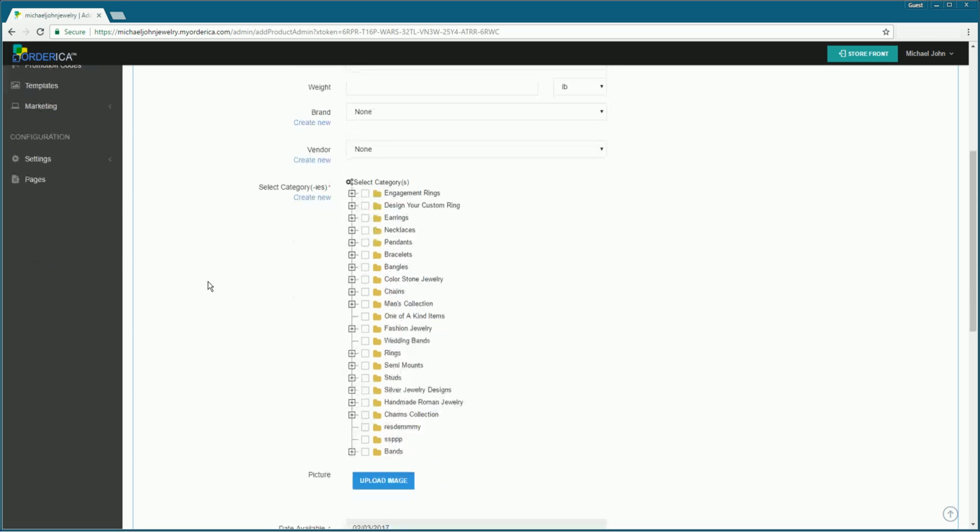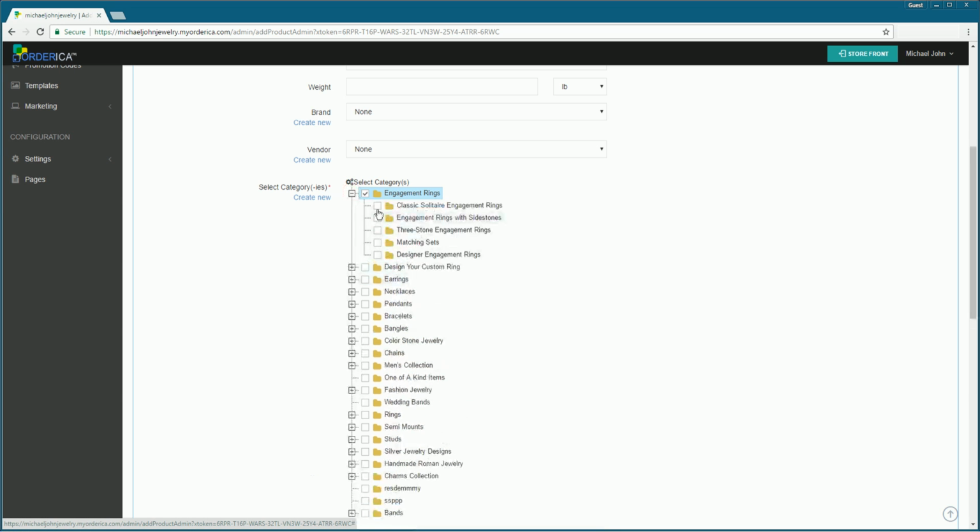Next, we have the categories. Select the boxes of all categories that apply to this product. Some are general categories, and by pressing the plus sign on the left, you can expand them to see the subcategories. You can select individual subcategories or press the box at the top to select them all.